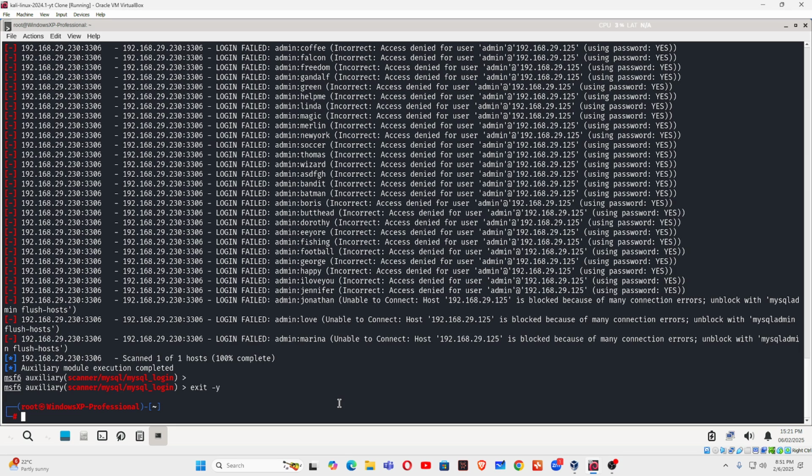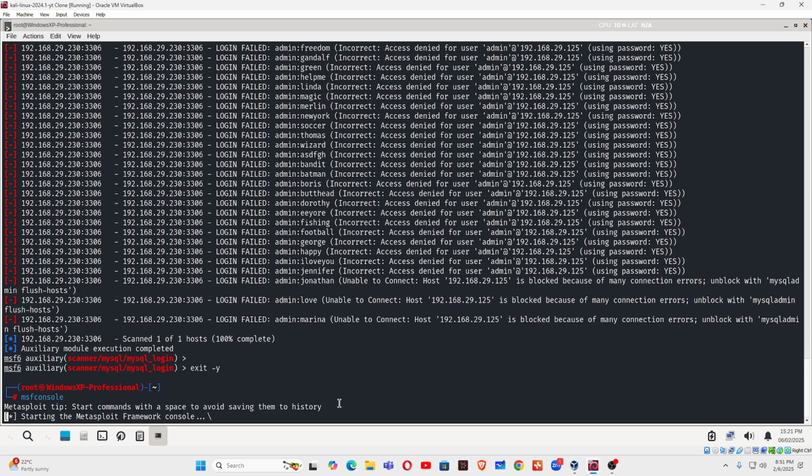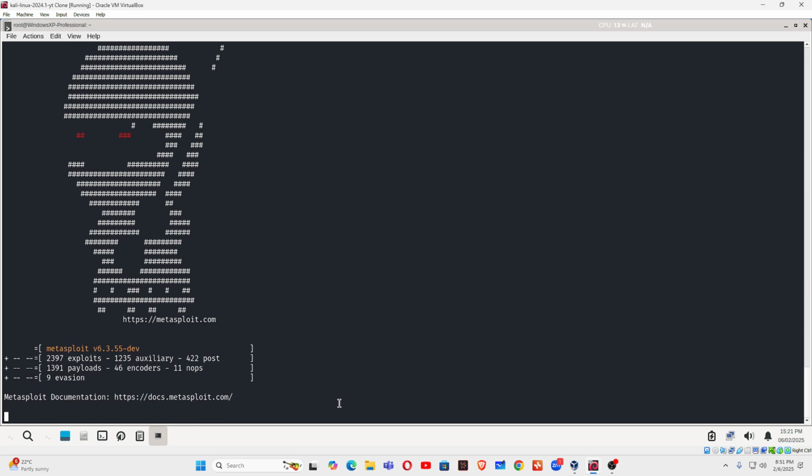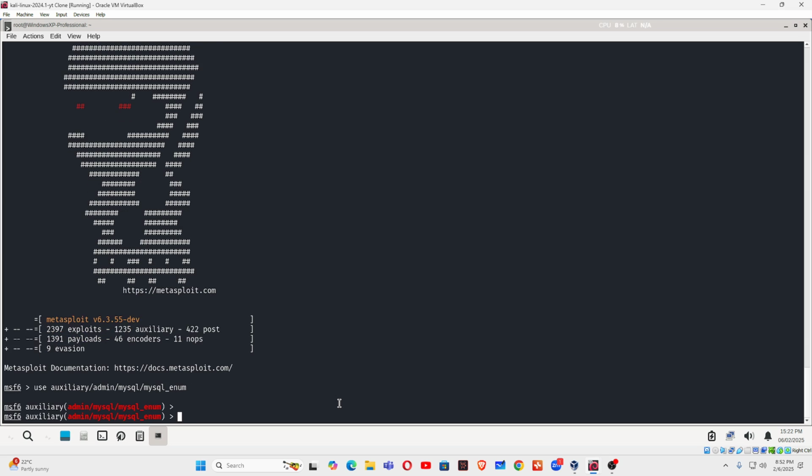Now, if you want to run the MySQL enumerator, you can again go to the MSF console. You can again launch the MSF console. Once you run the MSF console, this time I am going to run the MySQL enumerator tool. How to run the MySQL enumerator tool? Here you have to type use auxiliary/admin/mysql/mysql_enum. You have to type this one, mysql_enum for enumerator.